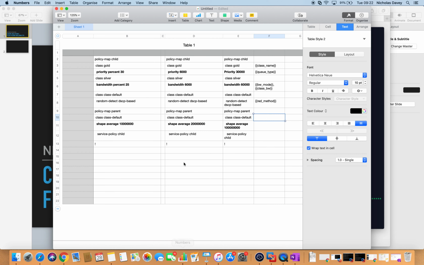So if we just have a look back here, the child class now I need to do, and that's a little bit trickier. We've a couple of variances here, and I've just put in here the variables that I want to create. So the class name, and that's easy enough. I'm calling the priority as Q type. So I've got to cater for it being priority percent 30 or priority kilobit per second number.